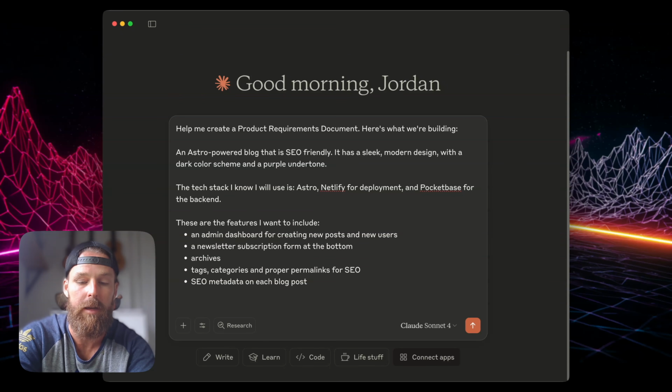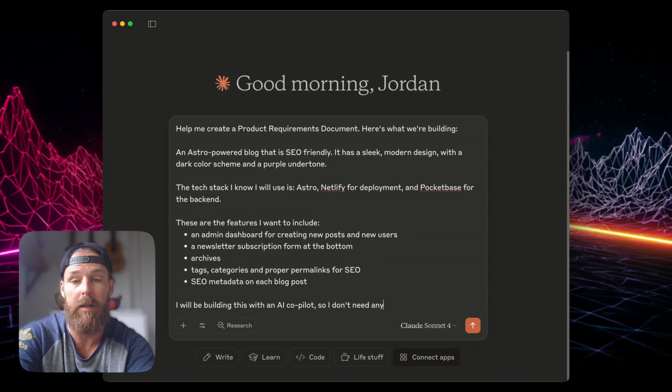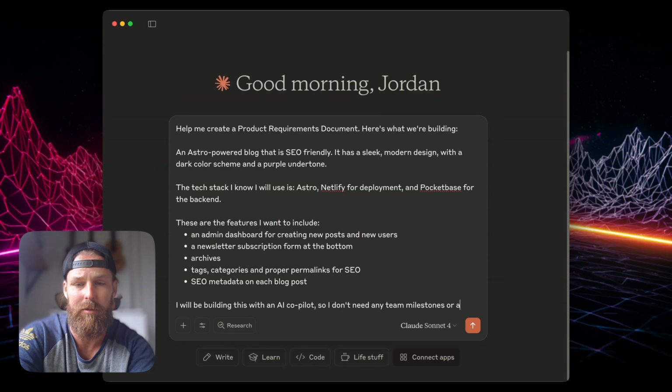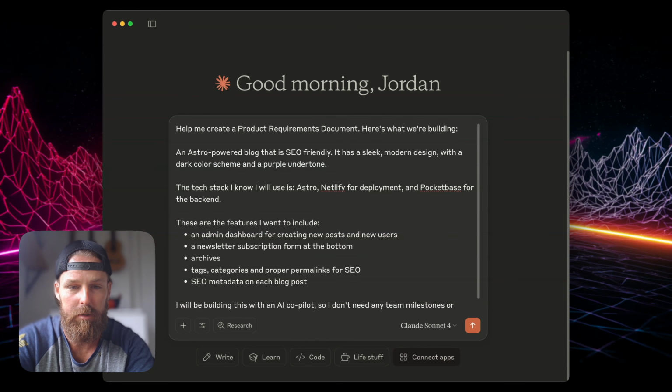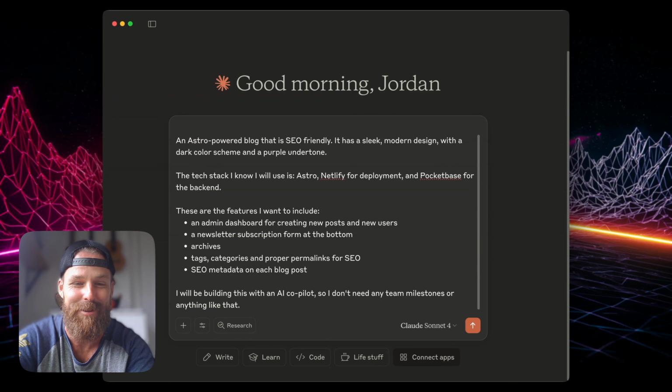The last thing I like to say is I will be building this with an AI Copilot, so I don't need any team milestones or anything like that, because it likes to make it really professional, like you're a Silicon Valley startup and you do things by the book. But we are just amateur vibe coders here. So we just do whatever we want.